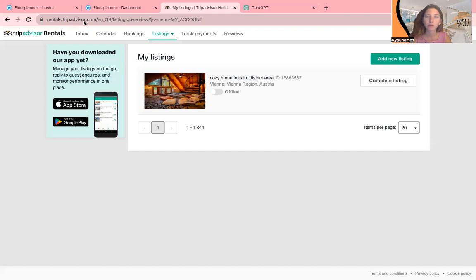Once you have your account and you are successfully logged in, you will basically get the same view as I have, at least now, with the only exception that I have already created a test listing. In your case, you wouldn't see anything here. You would just need to go on Add New Listing. Anyway, you also have this menu on the top. Basically, all of those features are not available right now because we are not active.